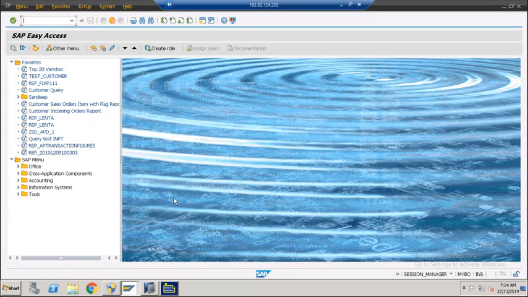BDC remains same. Then ABAP report, smart forms, IDOC, workflow, customer exit, user exit, enhancement, implicit enhancement, explicit enhancement, WebDynpro, OData, everything remains same. There is no change before HANA and after HANA. Then why do we call ABAP and HANA?